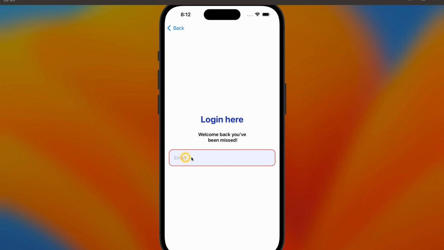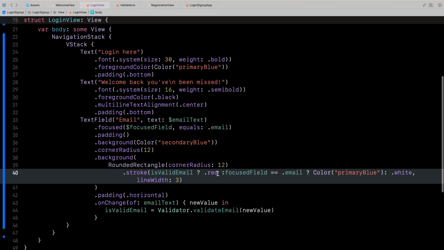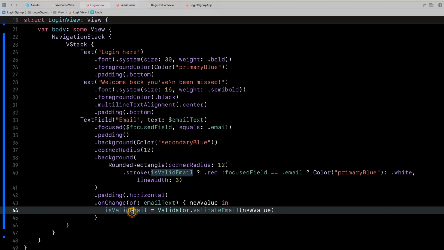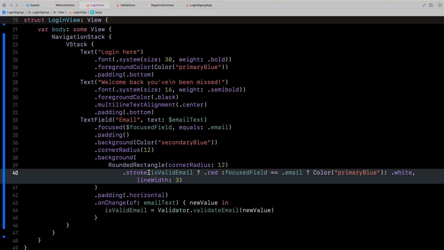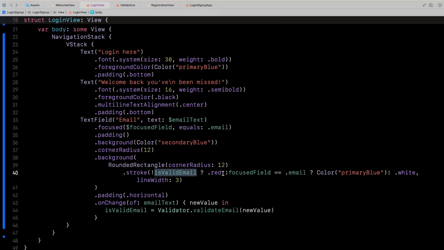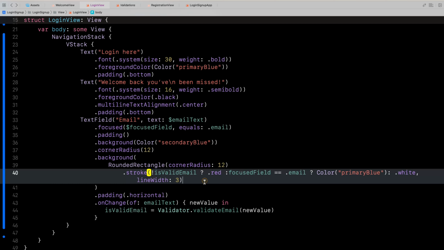So the validation is red already, which is not what I want. Let's see what we did wrong. Oh, okay, I get it. You see, we want to set to red if the email is not valid, and this validation is checking if it is valid. So we need the negation here. If it's not valid, we want to set to red, right? So let's build and run now.